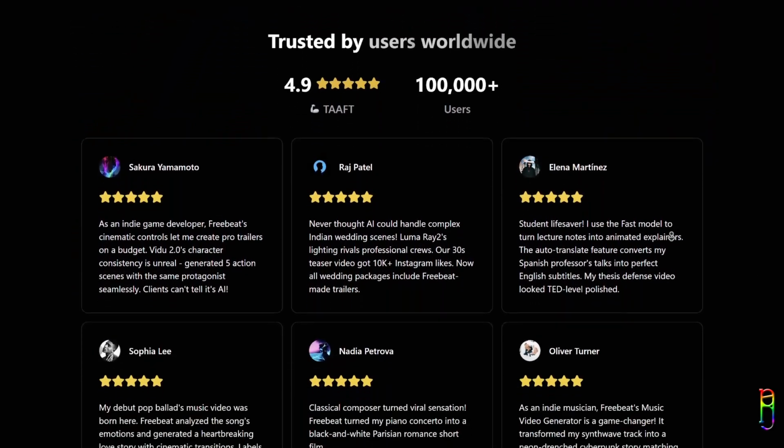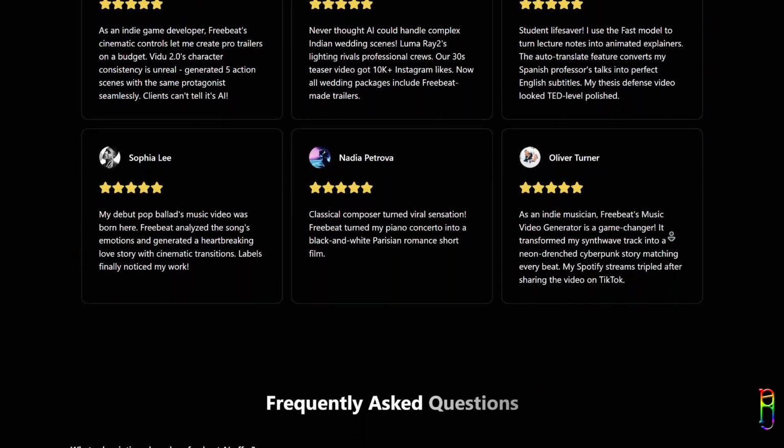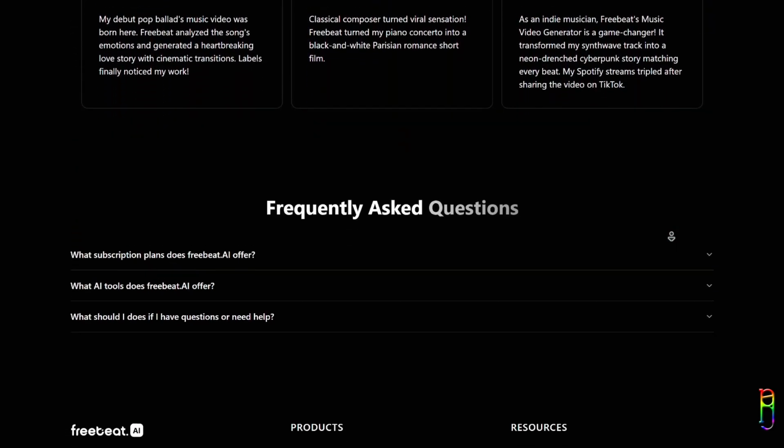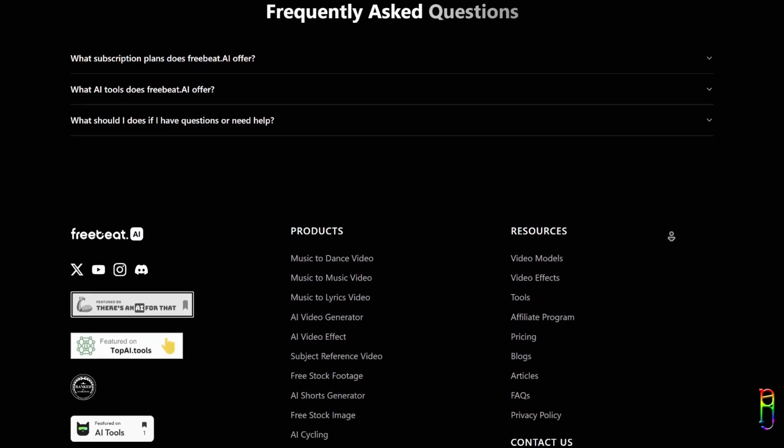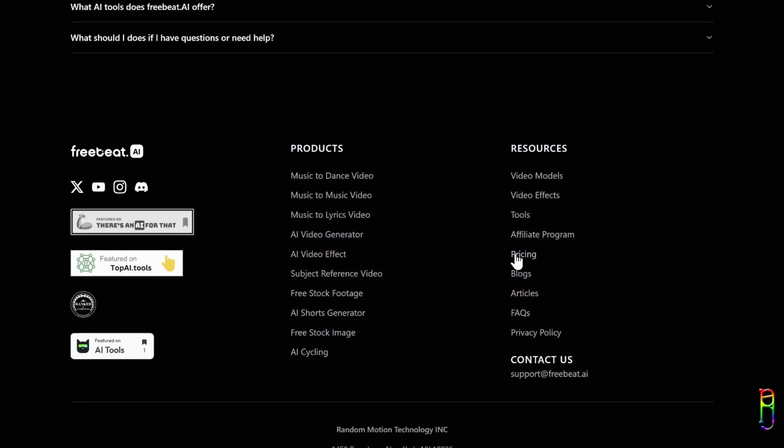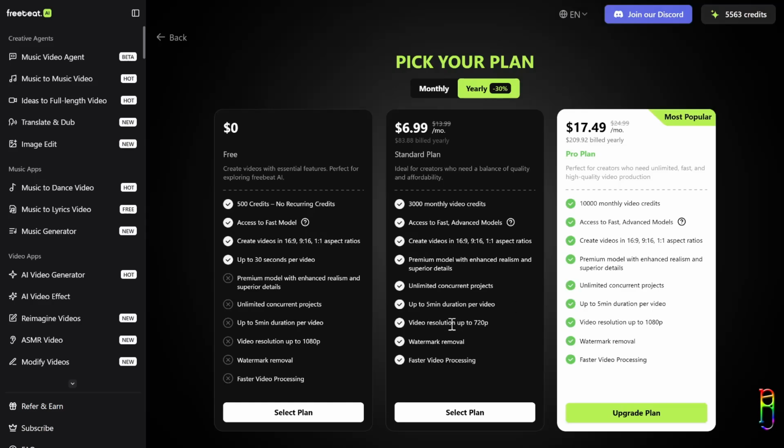FreeBeat simplifies full-stack content production. No editing suites, no stock footage hunting. From music and scripts to video and image outputs, it's built for creators, marketers, educators, and anyone with a creative spark. FreeBeat is generally a paid AI tool, which is understandable as you can do almost all of the modern generative AI tools here. But they do offer a free plan which obviously has limits.